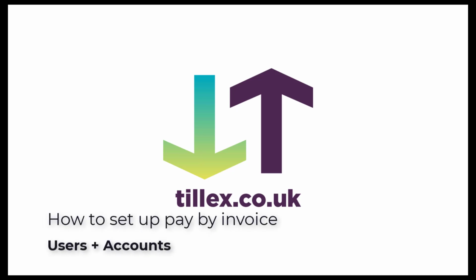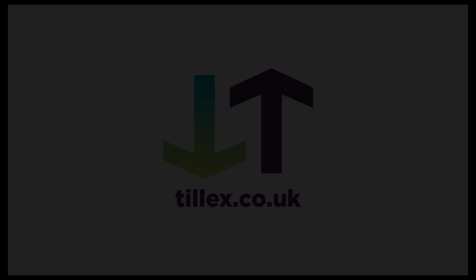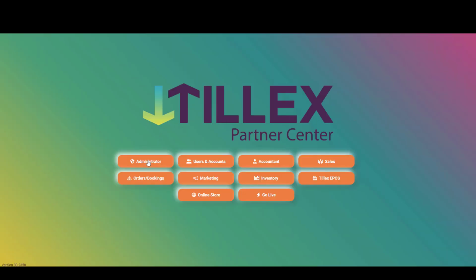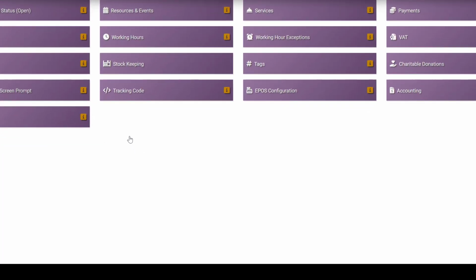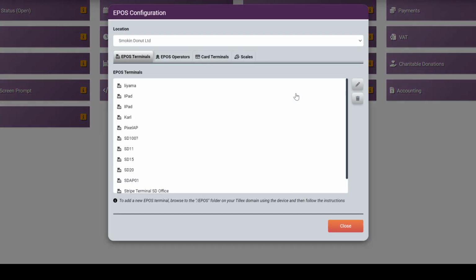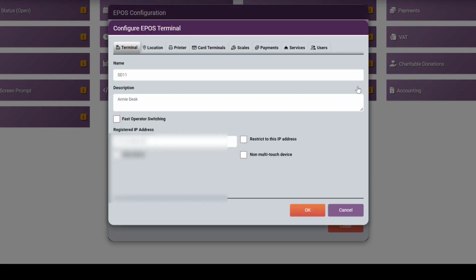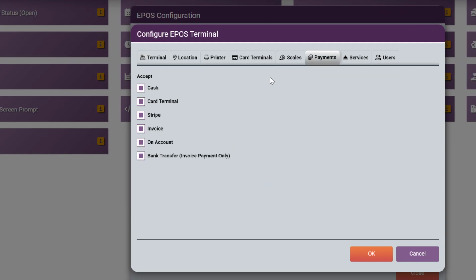If you have customers that want to pay by invoice, this is how you set it up. Go to your partner center and click on Administrator. Then in the Administrator dashboard, select Epos configuration. Click on the device you want to use. Go to the Payments tab and make sure the correct box has been checked.